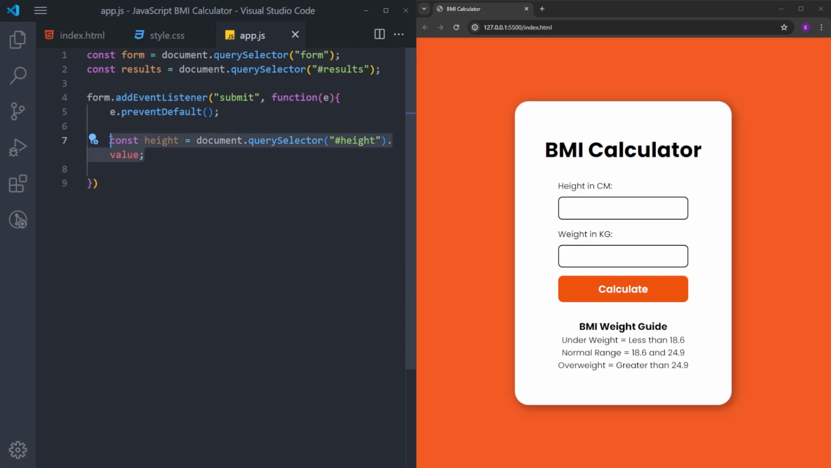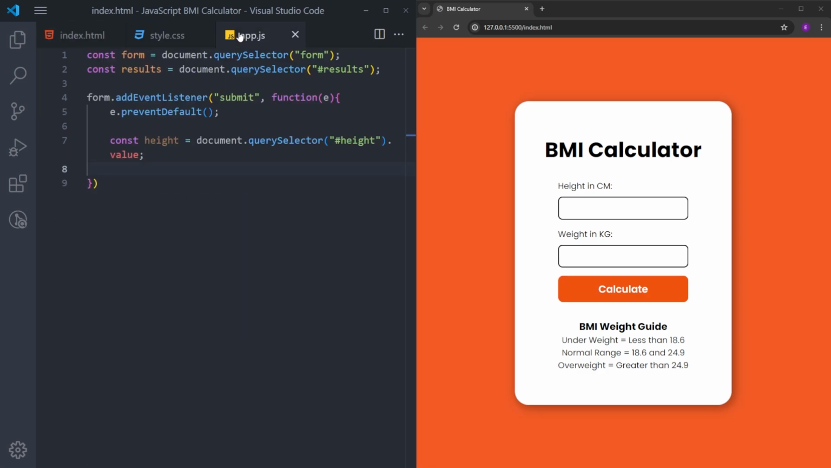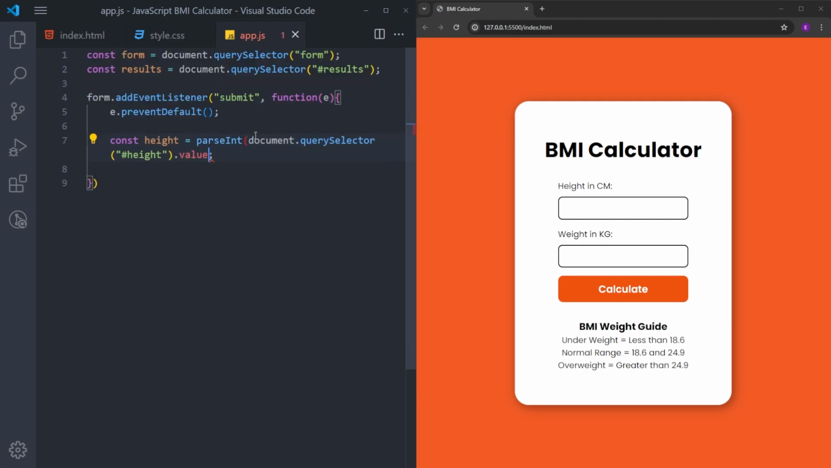So there's a little problem with this, because query selector, even though this input is a number, returns this as a string. So we basically need to turn this into an integer, and there is a function for this. Inside JavaScript, we can use parseInt and wrap this around, and this will turn this into an integer. And I'm going to copy and paste this for the weight as well.